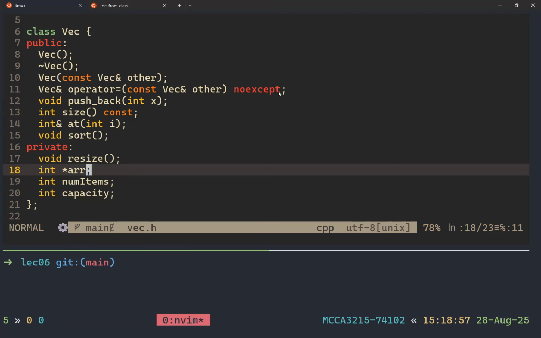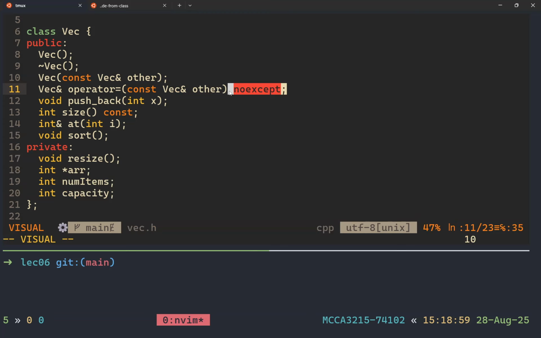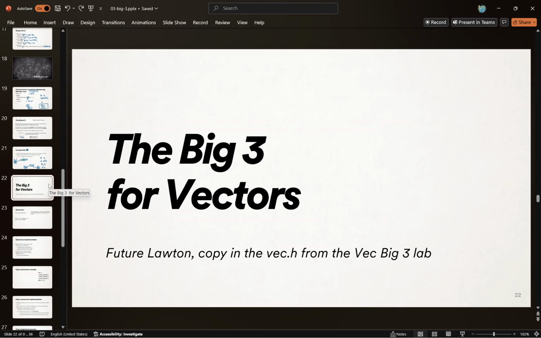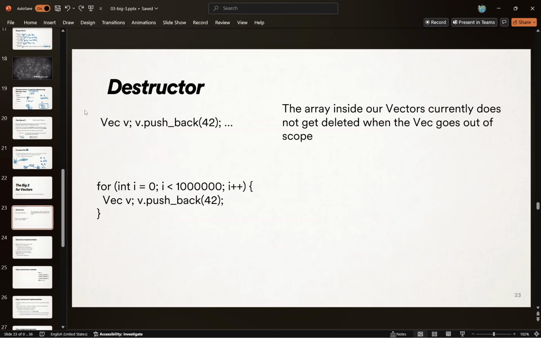And this noexcept thing just kind of promises, I promise to not throw an exception. It's kind of like const in that sense. You've got to put it when you implement stuff. Yeah, so that's what it's going to look like. And let's talk about the ways that you're going to implement this, right?